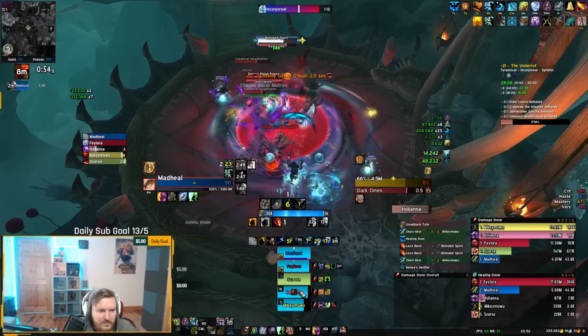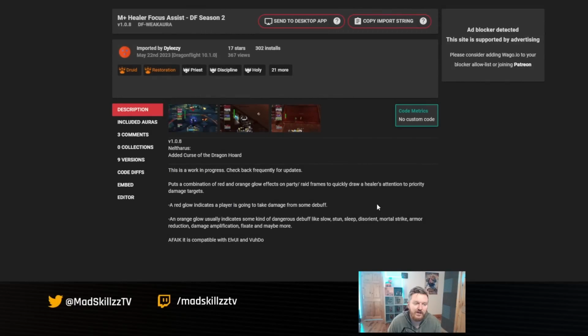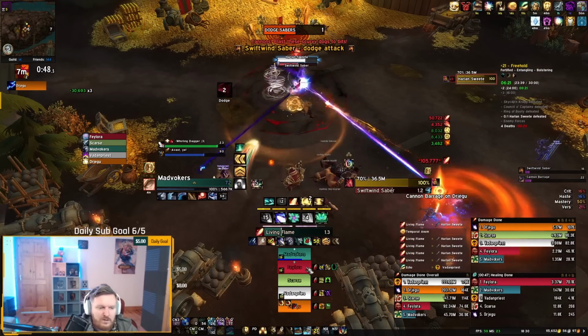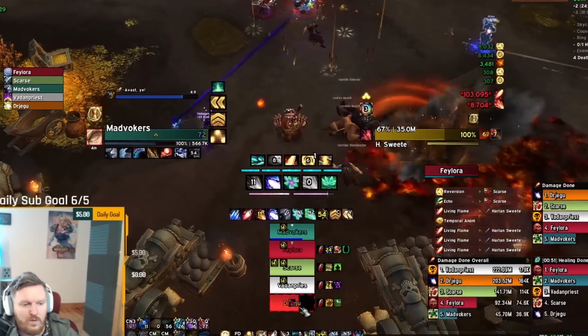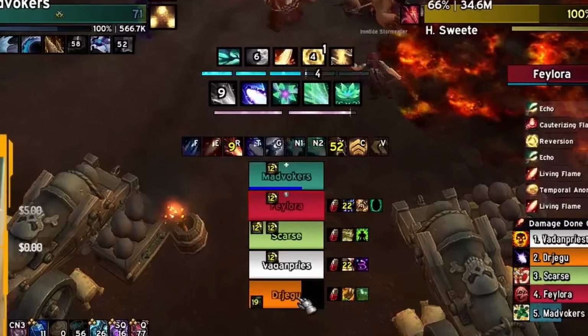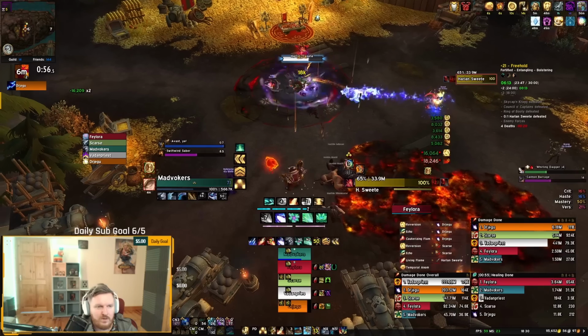Now, another WeakAuras that works somewhat similar to the targeted WeakAuras that I found to be very useful in Season 2 is going to be Mythic Plus Healer Focus Assist for Dragonflight Season 2. And you can import it, and this is going to assign or highlight a player with a red line around them, indicating that they need healing, they have a pretty bad debuff, or they have a fixate and they need consistent healing, or they might need healing in the next couple of seconds.